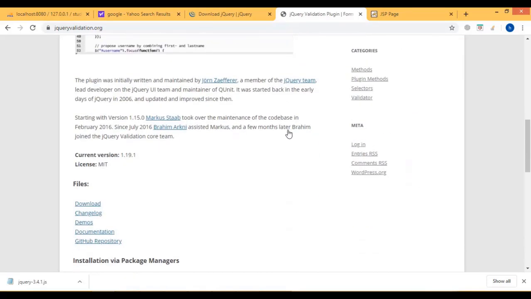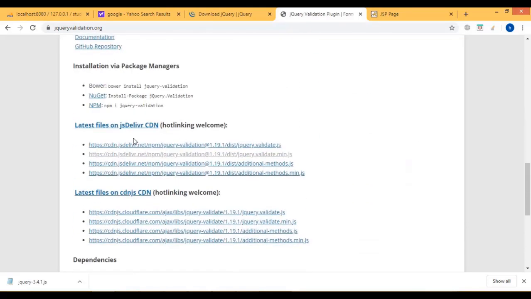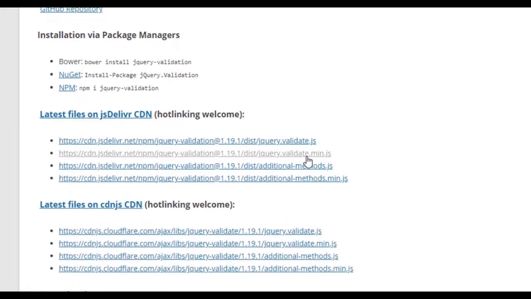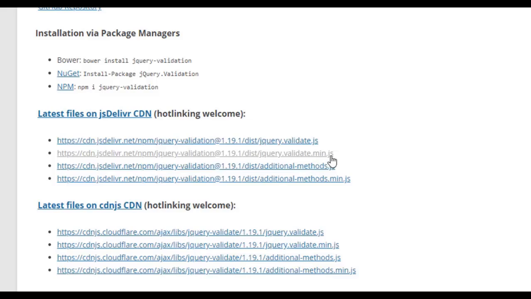Here you can see the files, right? Here is jQuery validate.js. I need only this one, right? jQuery validate min.js. This file we needed, right? This file also we have to download the same way.